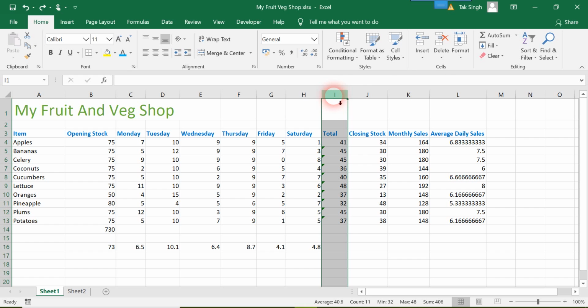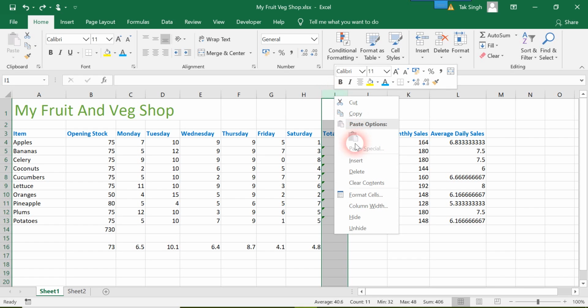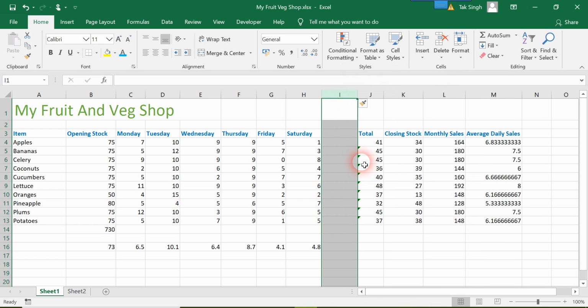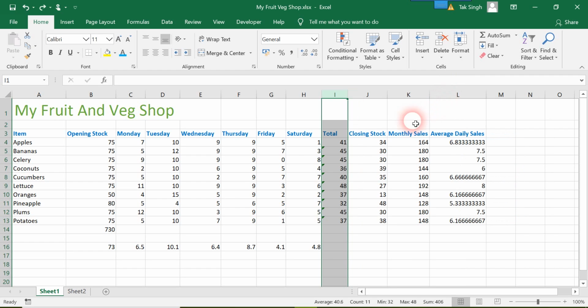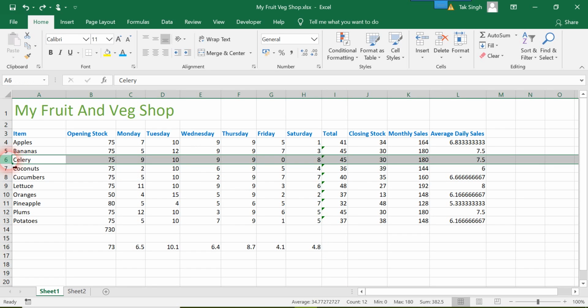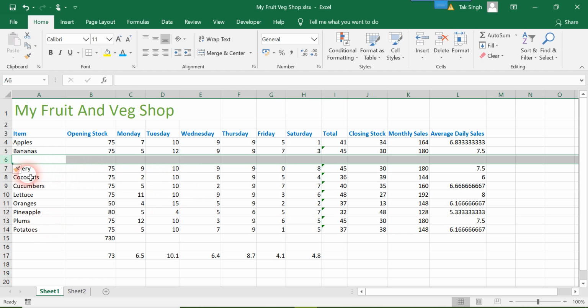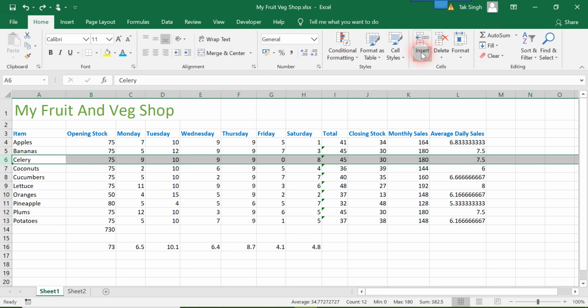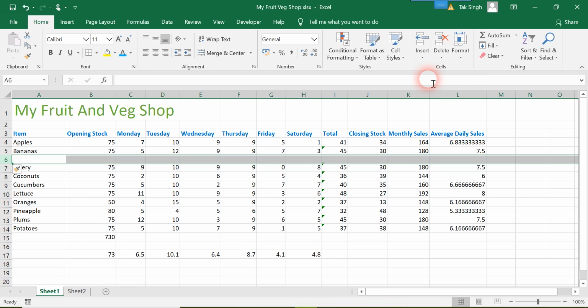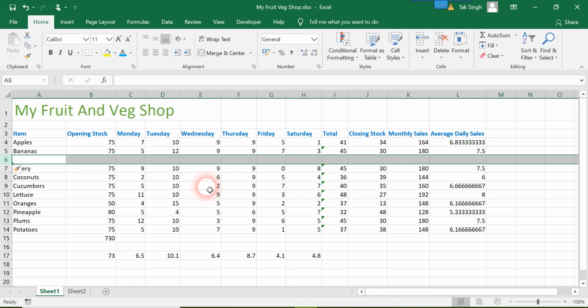The other way is that you right click on the column name and insert. That is another way of doing it, and you can apply the similar to rows as well. Select a row before which you want to enter a new row and you right click and insert, or Ctrl Z. You can insert it from up here, Insert Sheet Rows, and that's how.